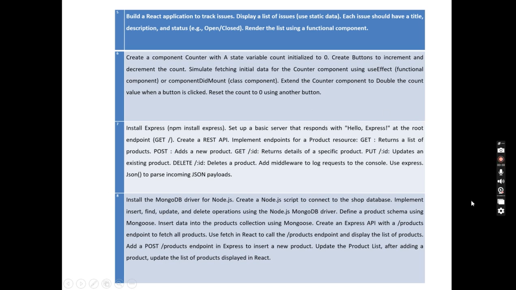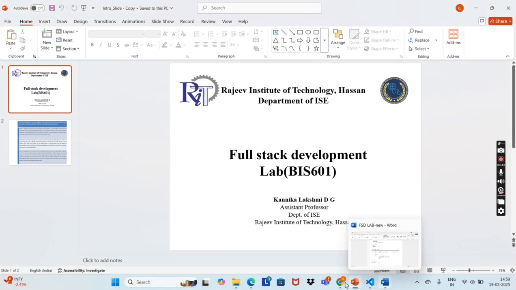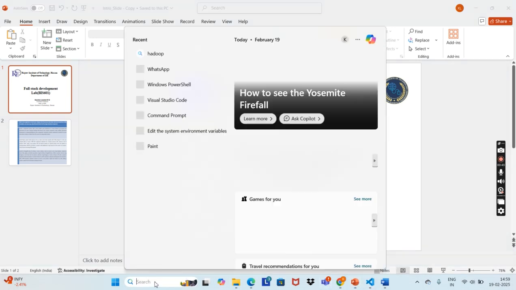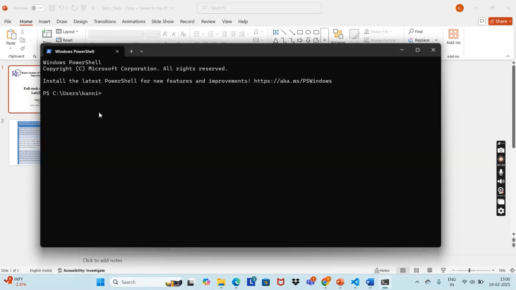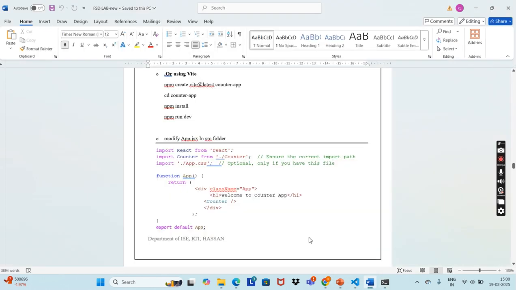So to do this program, first we have to go to the PowerShell. Like in this way you have to go to the PowerShell. This is the PowerShell window. Here we have to type the commands that I am going to show now. These are the commands we need to give. These are the commands to create a counter app in React.js programming.